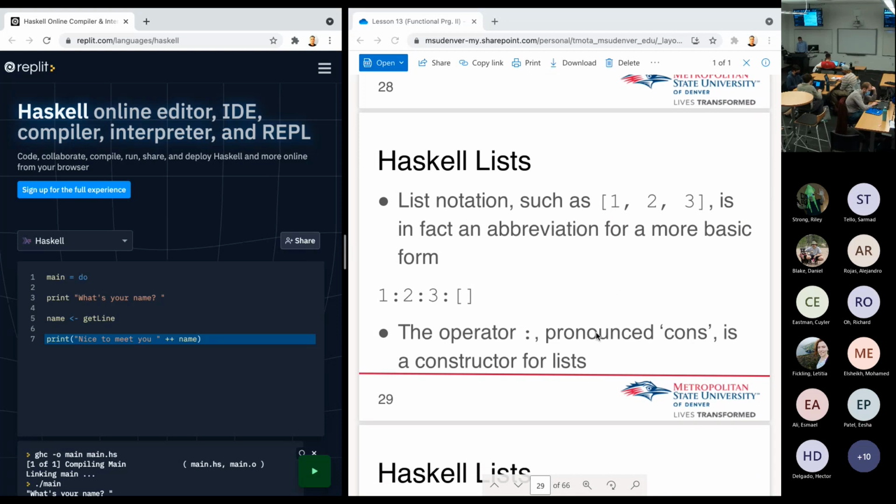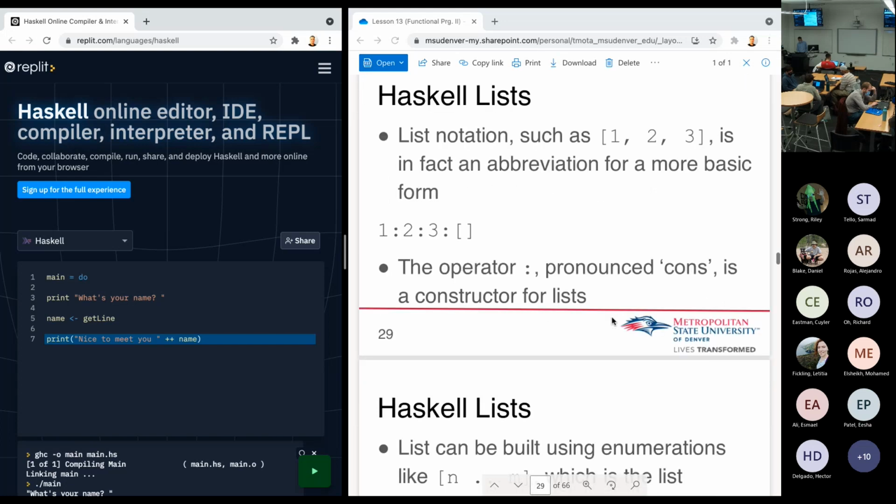The colon, actually called cons, is a constructor for lists. So if you do 1 colon 2 colon 3, you're basically adding those elements and building a list from scratch, right? You start with an empty list, you add 3, and then you prepend 2 and prepend 1. So basically you build the list. You can use this notation, or you can just enumerate the elements.